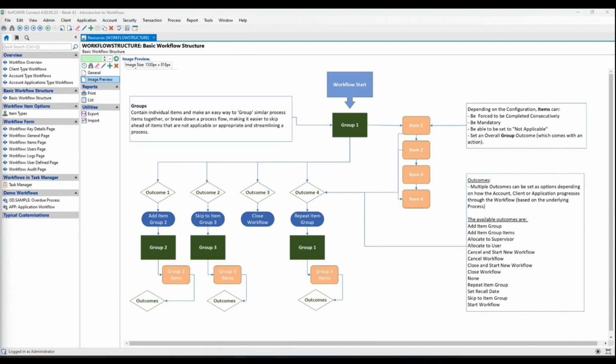Together, groups and their items come together to allow a user to easily follow the required process as defined by the business, taking the guesswork out of things and potentially automating some of the core items within a process, saving a business both time and money.